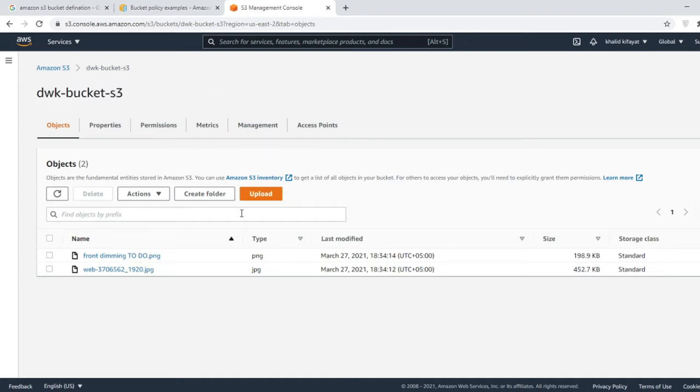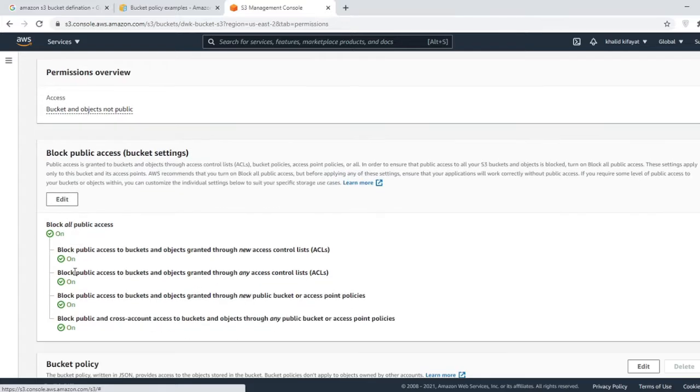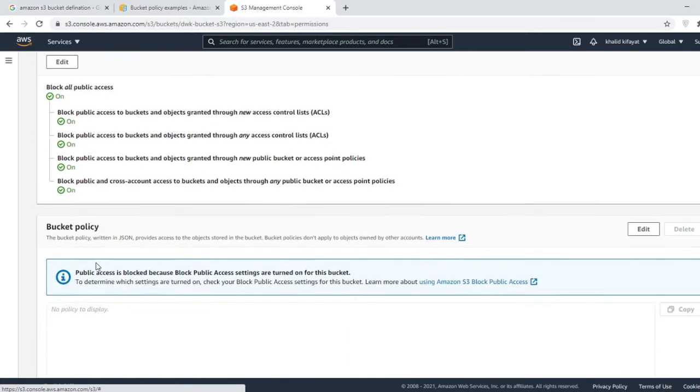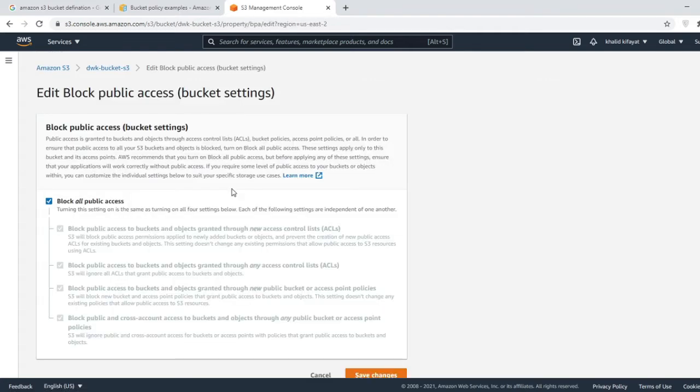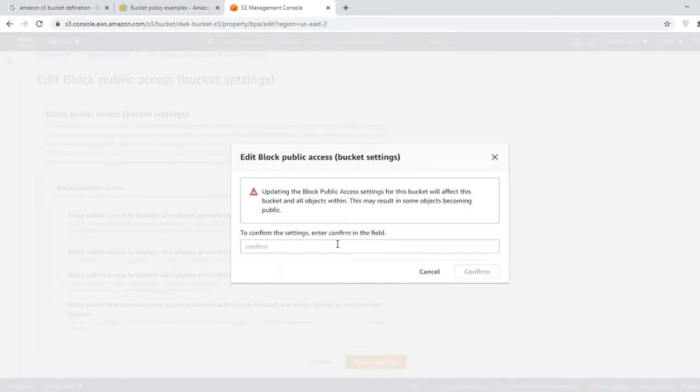and the bucket name is dwk-bucket-s3. So now the permission for these files to get access is currently not permitted. So what I'm doing is I'm going to the permissions tab. Here Block all public access is on. So I'm making edit and I'm unchecking it, and then I'm saving changes. It asks to confirm, so I'm confirming it.